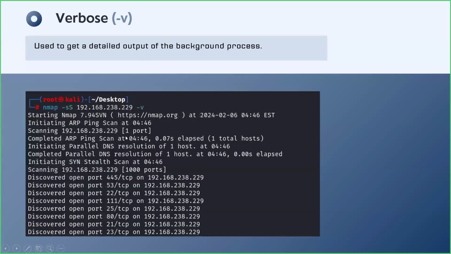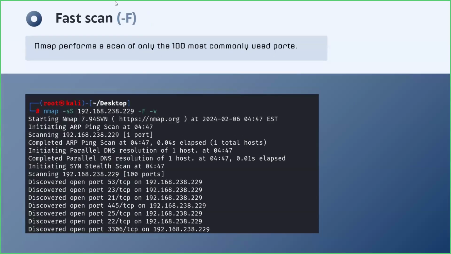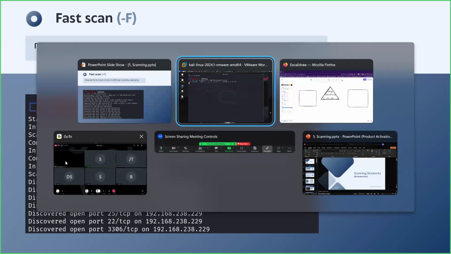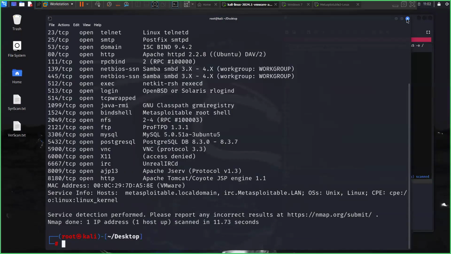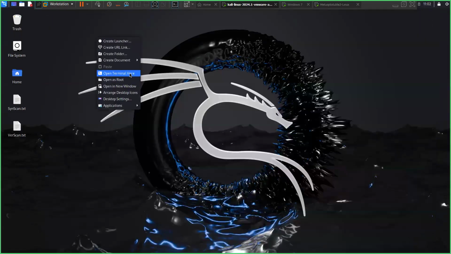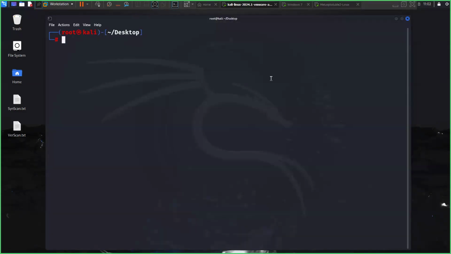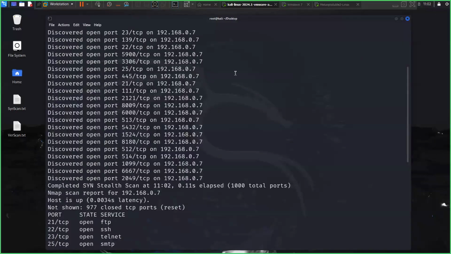Then we have the next option, -v for verbose. We have already discussed this, it gives a detailed output of the background process. Then we have the next option, -F. Now this is an option to perform the scan slightly faster by only scanning 100 ports on the target. As mentioned, by default Nmap scans 1000 ports. So if I type nmap -sS for synscan, give the target IP, and add -v for verbose, you can carefully observe it says it's scanning 1000 ports here.